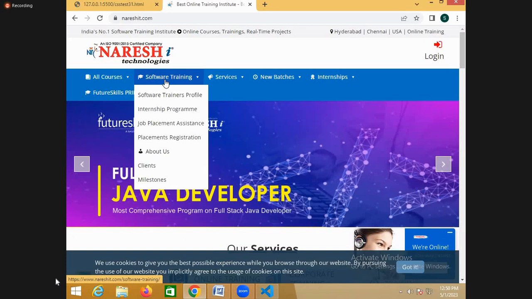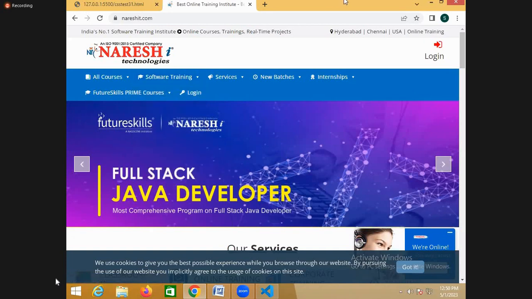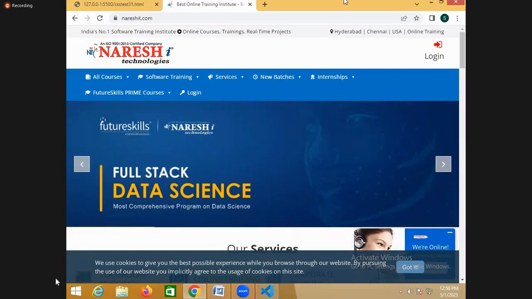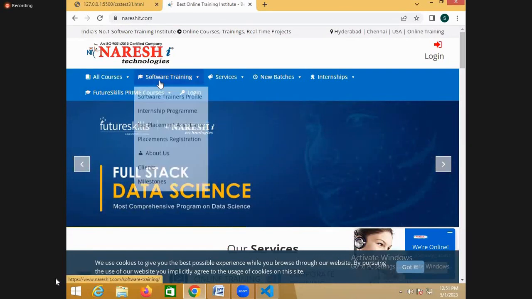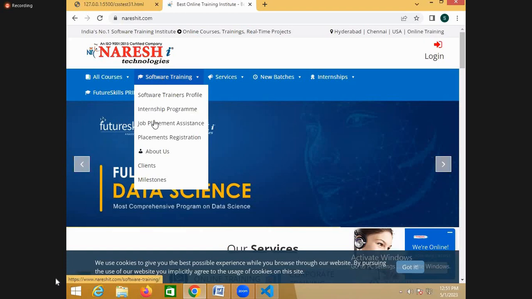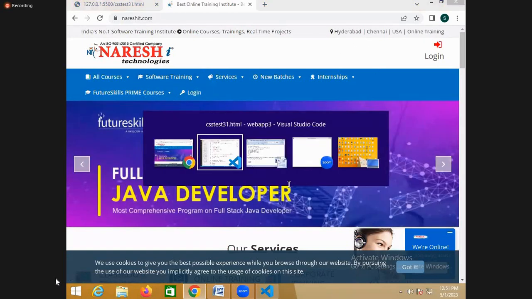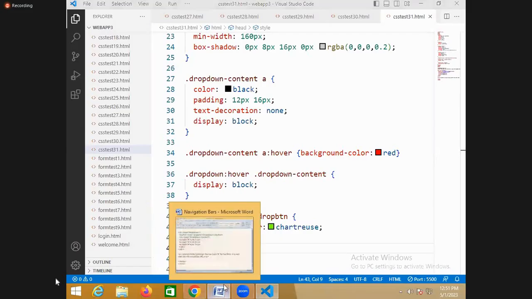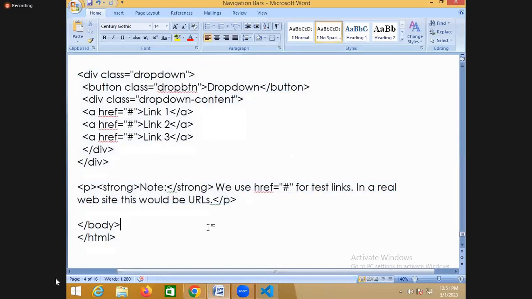This is one link. But initially, is the drop down displayed or hidden? Hidden. But when should you display it? When you move the cursor, then you should display the drop down, right? So when you move the cursor, you should display the drop down. Okay, how do you display that?